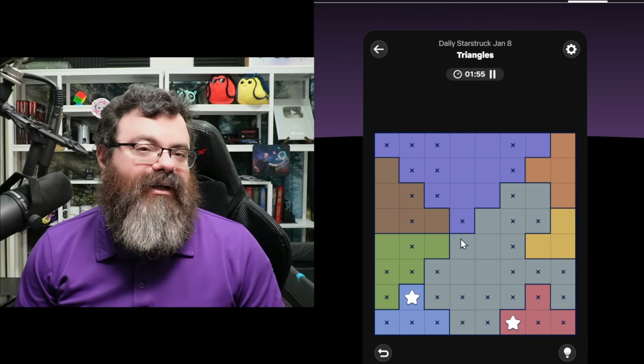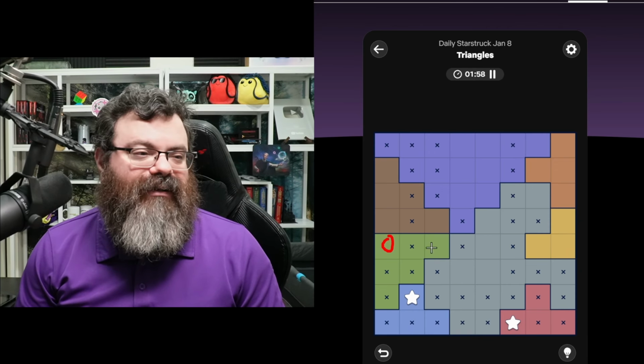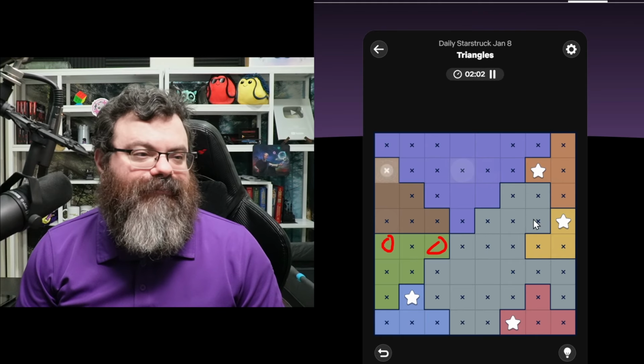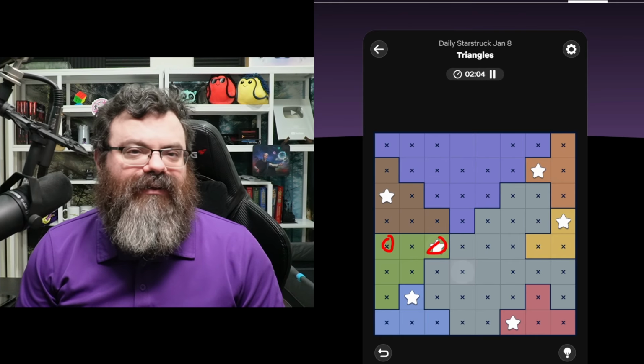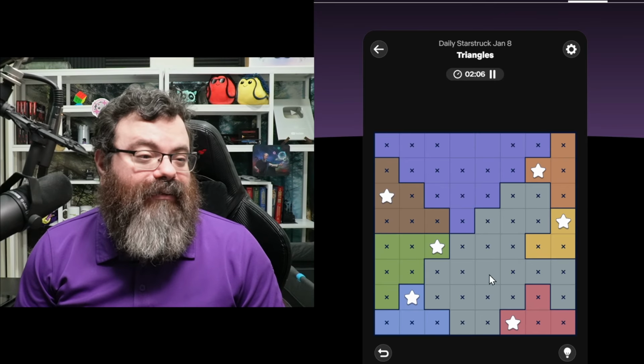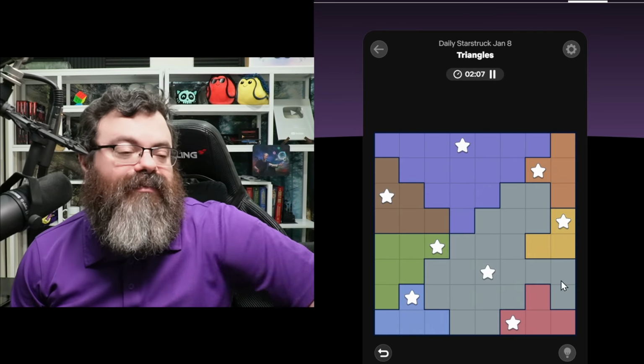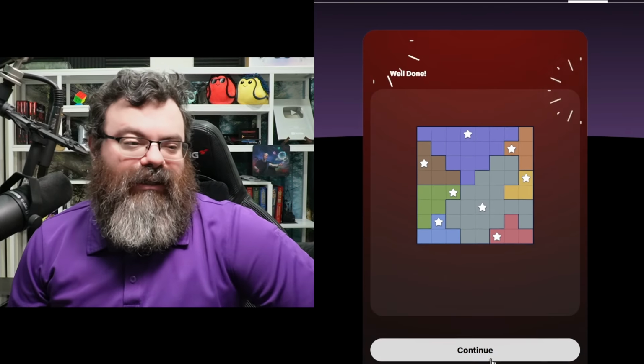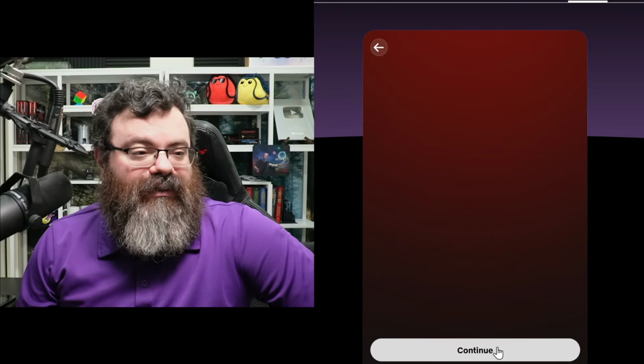Okay, so green is in one of these two, right? Green's going to be here or here. So the rest of the row is not going to have one. And that gives us yellow and orange. Gives us brown and then this green. And then gray and then dark blue. All right, got done. Cool. Let's move on to the hard.